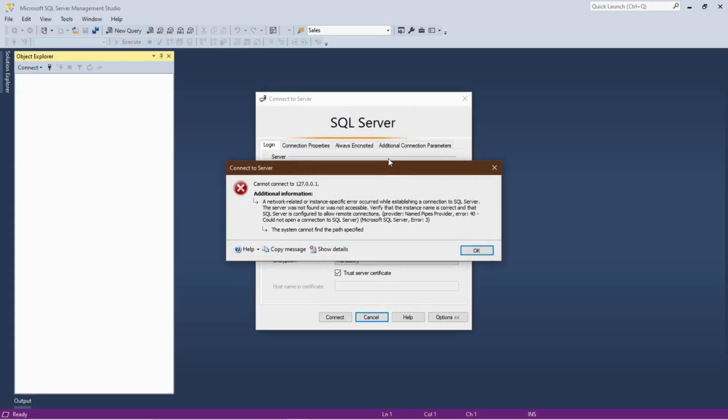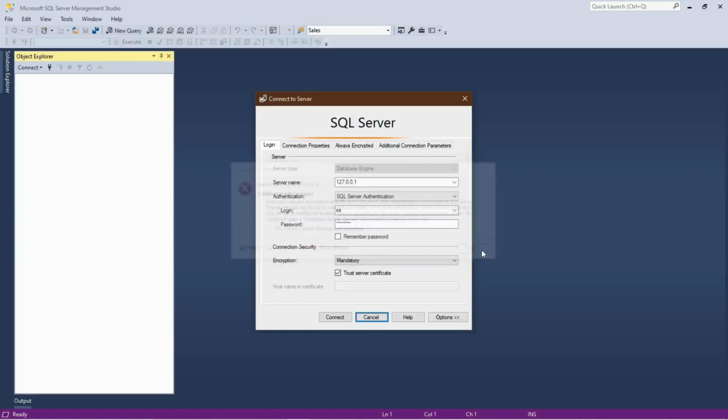Yes, as expected, it has come up with an error saying it could not open the connection to the SQL Server because the Named Pipes provider could not find the path specified. The possibility is that the Named Pipes provider setting in the configuration is not enabled, or the IP address is not enabled. Any one of them could be the possibility. So let's start the Configuration Manager.